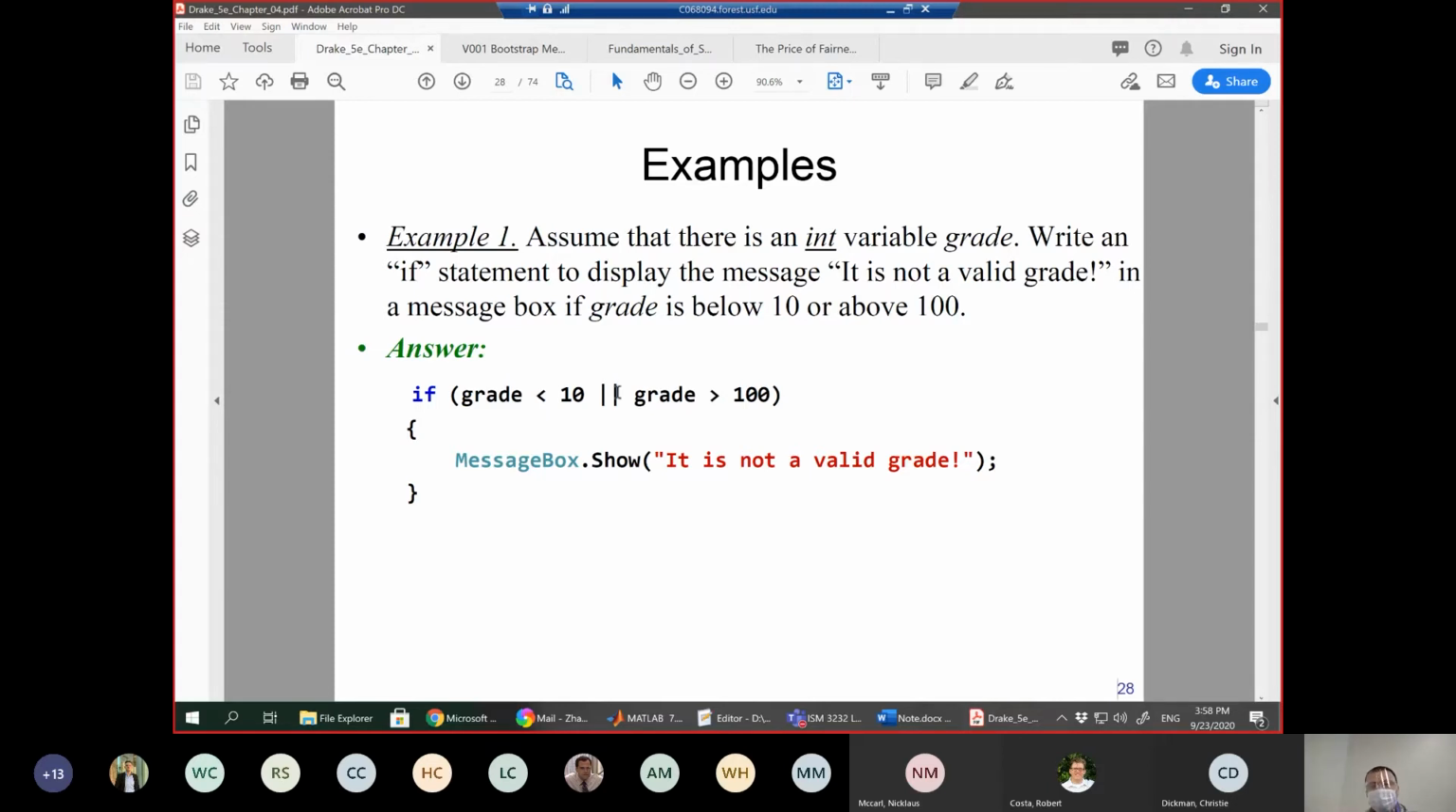So from the problem, we can see that there are two conditions. If one of them happens, there is an error. It means it's an OR operator. So we need to use the OR operator. So here is the answer. If grade is less than 10 or grade is more than 100, we will see the message, it is not a valid grade. So you have to be very clear about how you write the expression.